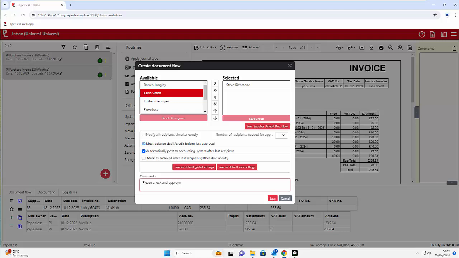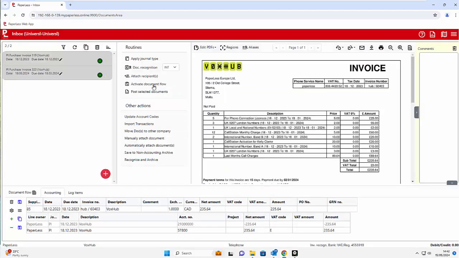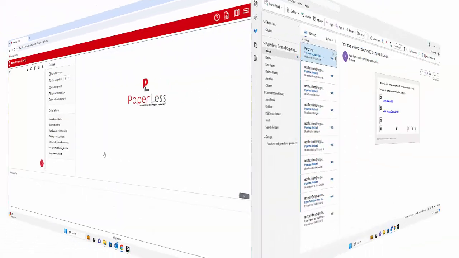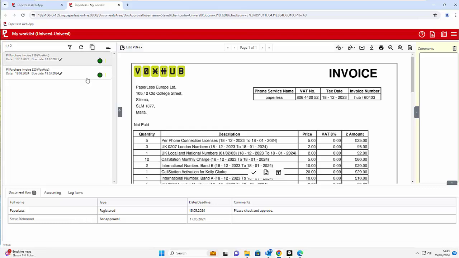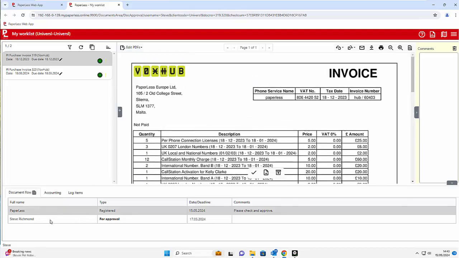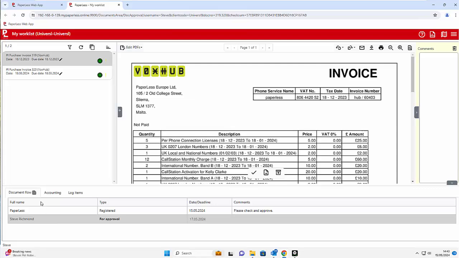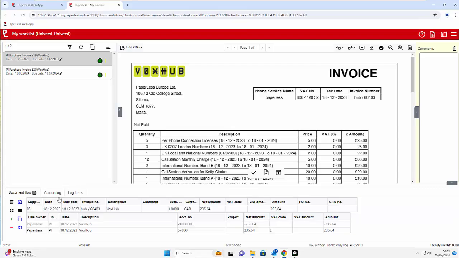We selected the user, so let's just leave a comment, press OK and activate the document flow. The user will now receive an email notification, and from there all he needs to do is to choose to either approve the invoices via the web or mobile app. As you can see, the user is logged in directly into his work list from where he can see both invoices, the audit trail of the approval history and the accounting data.